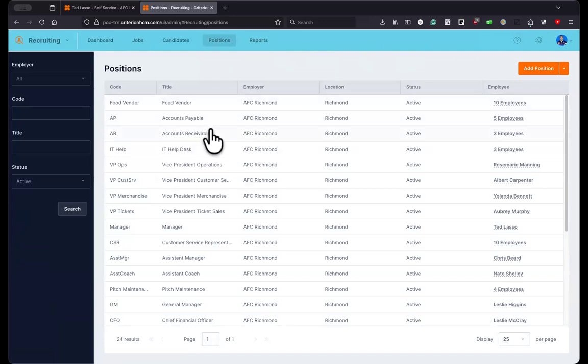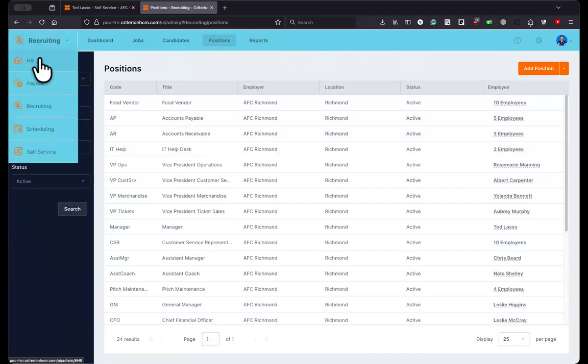So your positions would be set up here under positions. And of course, this is also available if I went under HR, you would see positions. So it doesn't matter if you're under recruiting or HR, you go to positions.